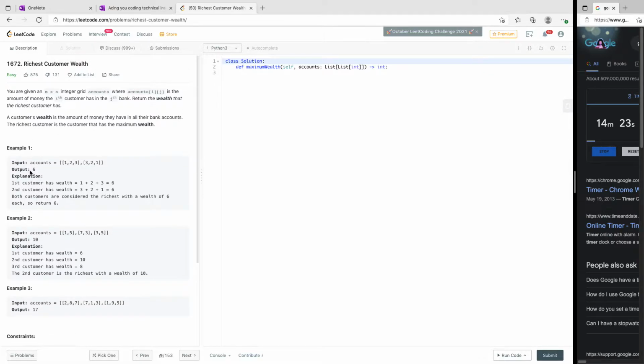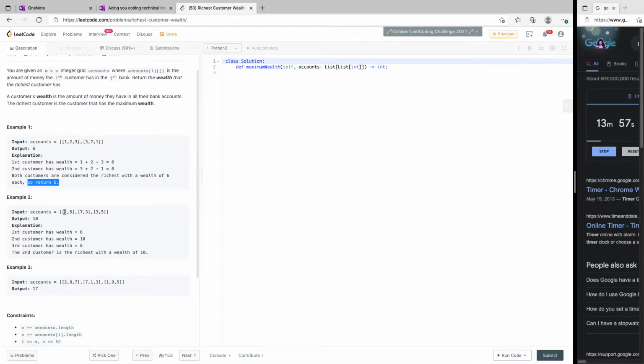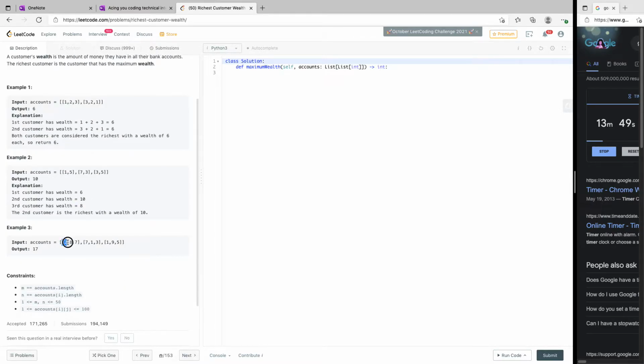So let's look at the example. Here, 1, 2, 3 and 3, 2, 1. Explanation: the first customer has wealth 1 plus 2 plus 3, which is 6. Okay, so this is the first customer. The second customer has 3, 2, 1, which is 6. So both customers are considered the richest with a wealth of 6. So return 6. In this one, this is 6, this is 10, and this is 8. So what do we return? 10. Okay, 17 here. This is 10 plus 7, 17.